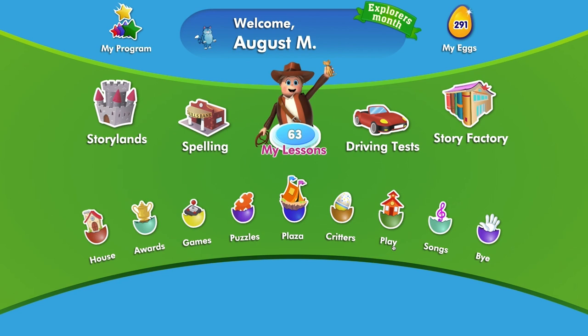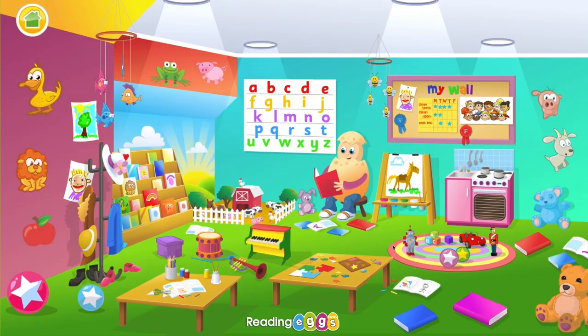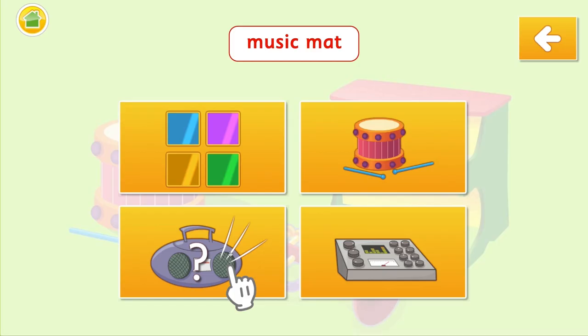First, let's look at the section called Play. This takes us to the playroom. We can click on the different areas here for some super fun activities. I'm going to choose the musical instruments on the floor. This section is called the music mat.